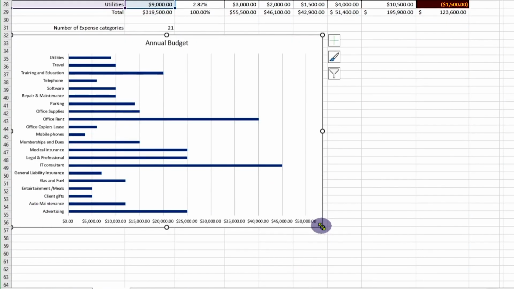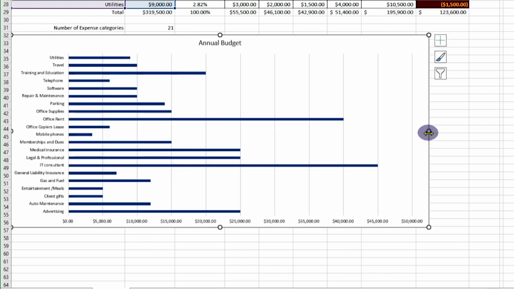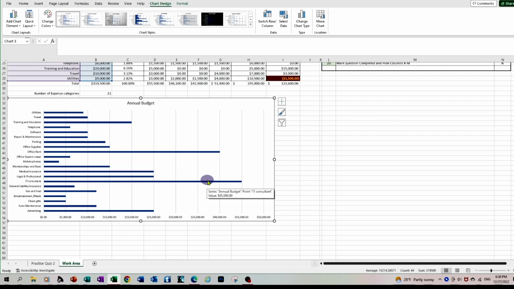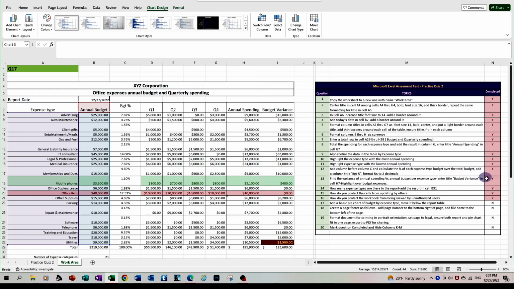Let's enlarge it a little bit more to be proportional to the report. When you hover on top of each expense, you actually get to see the value, like the IT consultant budget is $45,000. So let's mark this question completed and move on to the next one.